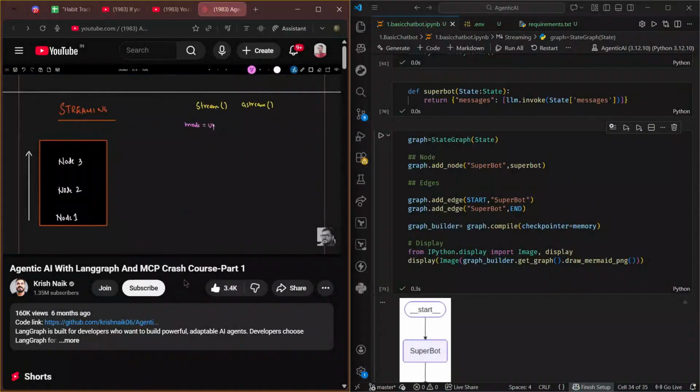So inside this method, you have two modes. One is update mode, and one is value mode. Now, what is the difference between update mode and value mode? We will play with this parameter. This is an additional parameter we give.